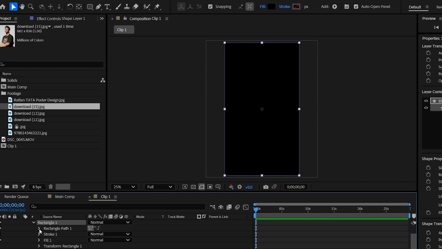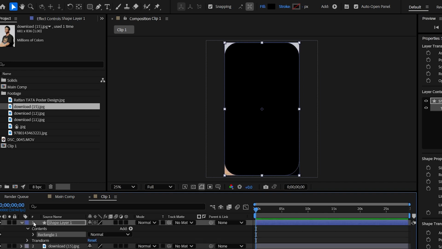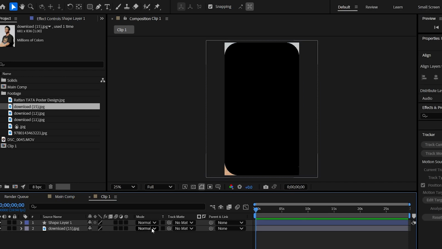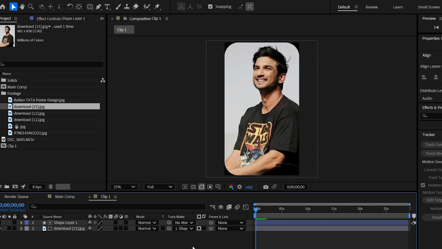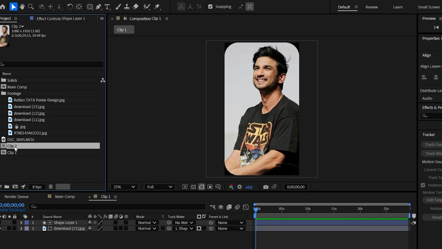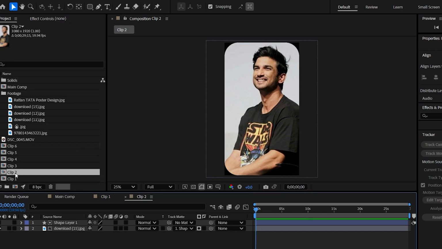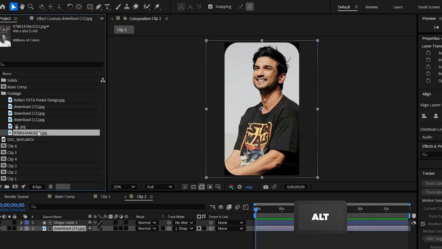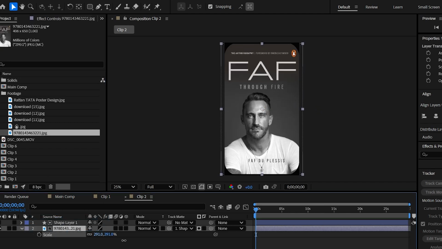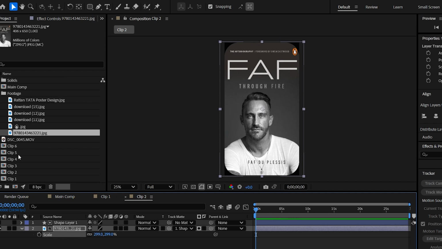Now expand the rectangle properties and increase the roundness to about 200 and then set the image or video layer track matte to shape 1. Now we need to make 5 more copies of this composition so that we can have 6 slides. Now open the Clip 2 composition, select the image layer and now hold the Alt key and select another image and drag it onto this image layer to replace it. Increase the scale to fill it to the composition size.